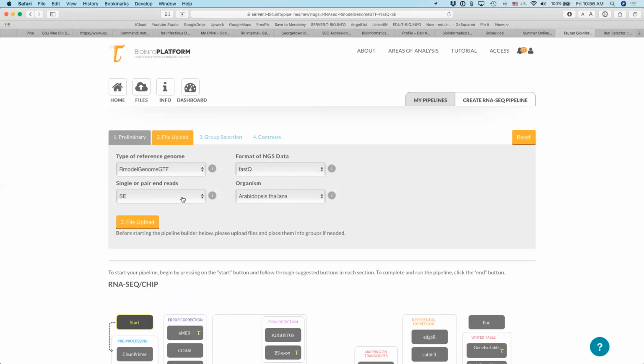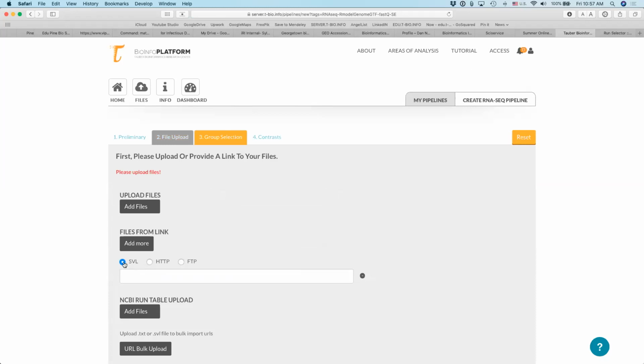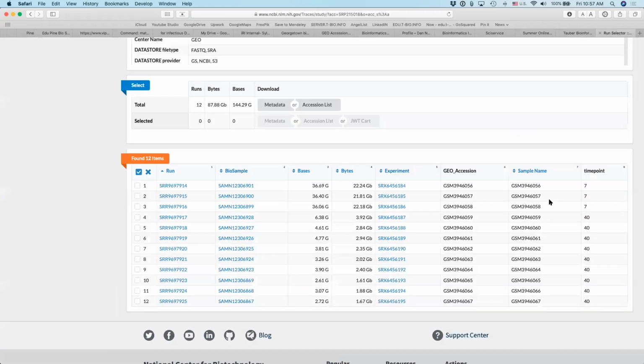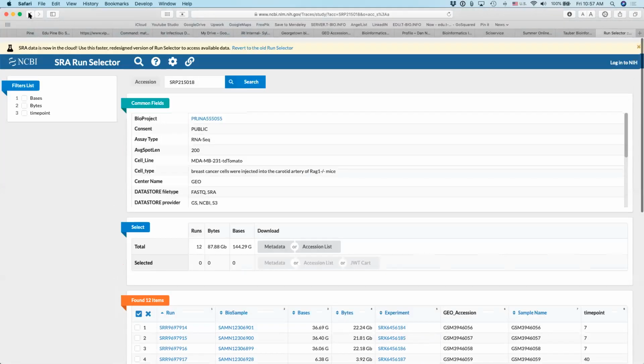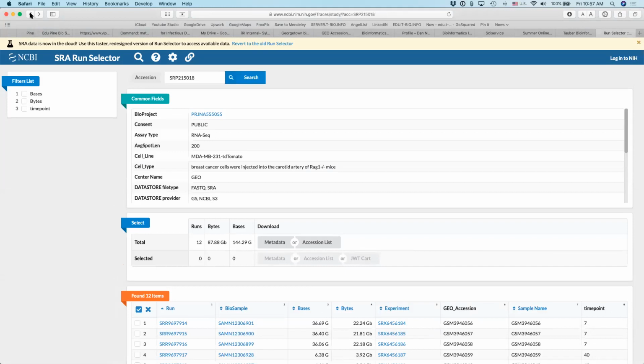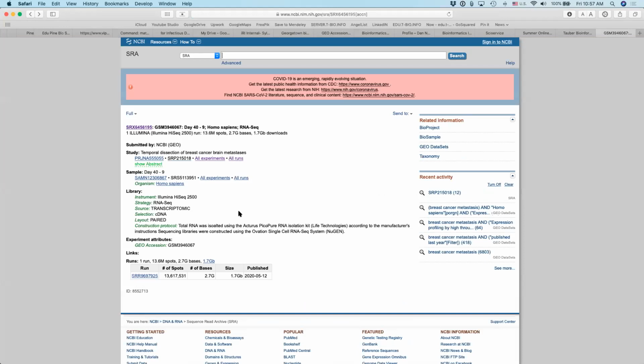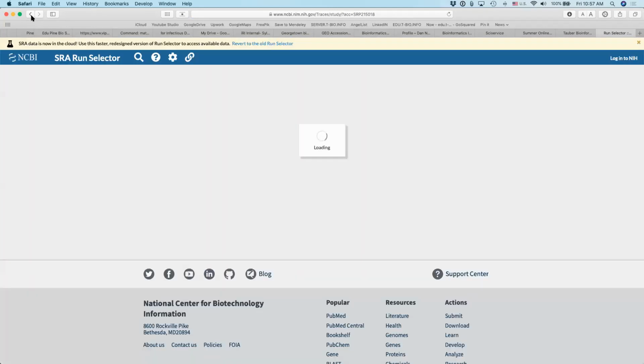Okay, so if I have a collection of samples, previously I showed you how I can take one link, and you can see that the options are here: SVL, HTTP, and FTP. Now make sure that this is a link to the actual file. For example, if I go here, and actually if I go back a couple of steps, okay, so if I go right here, oops, sorry, not all runs.